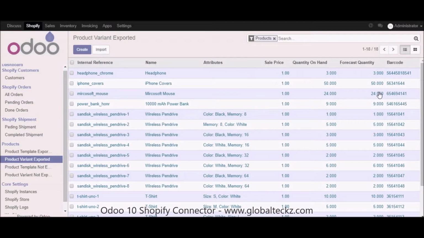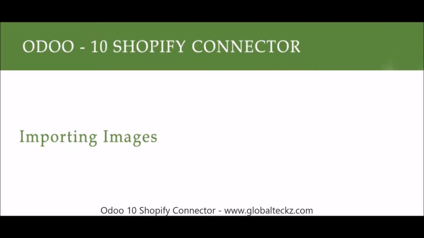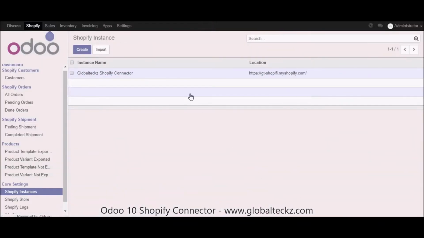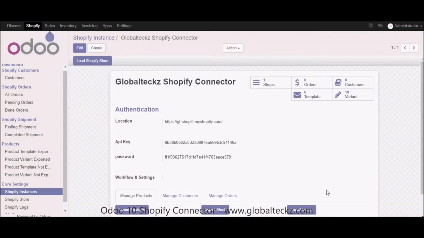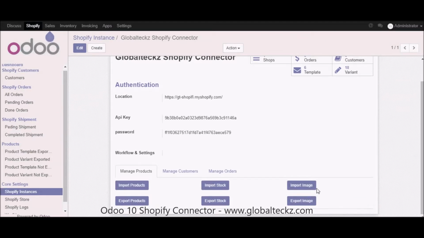We can also see in the variant product that these are the forecasted quantity which has been imported into Odoo. Now let's move into another part, which is importing the images. For that you can just click on the instance and click on the import image button.